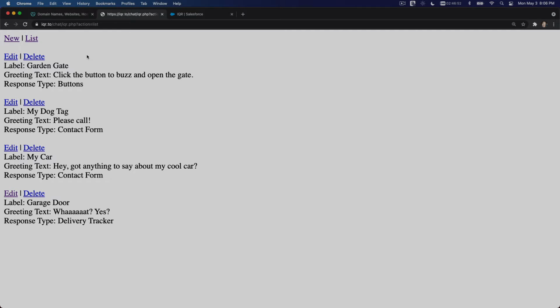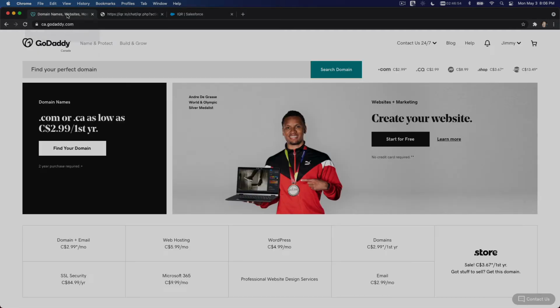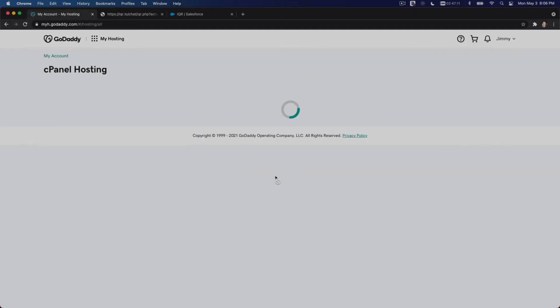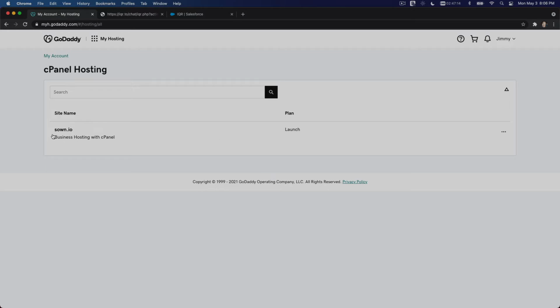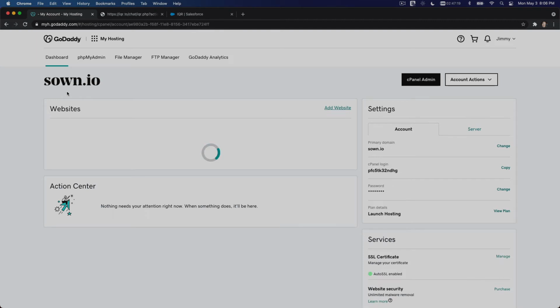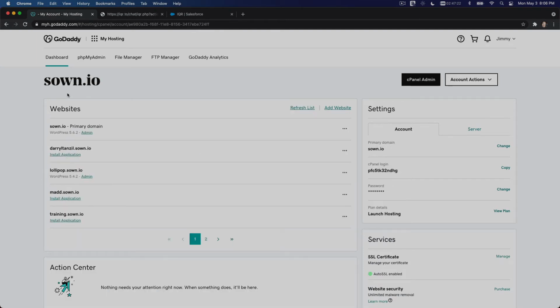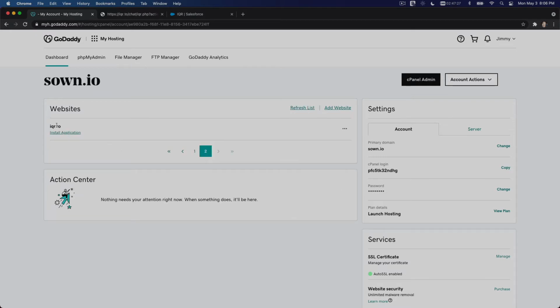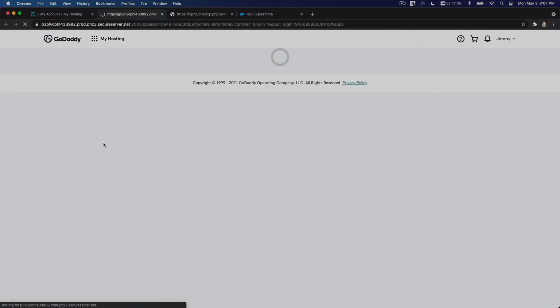For this example, I am using a GoDaddy web hosting account. So I'm already logged into GoDaddy. I'm going to my web hosting, manage hosting here. And I'm going to launch my Zone.io control panel over here. So this is the Zone.io website. Now we have iqr.to already deployed. Now I want to install an application, which is a WordPress application. Okay, so let's install WordPress over here.